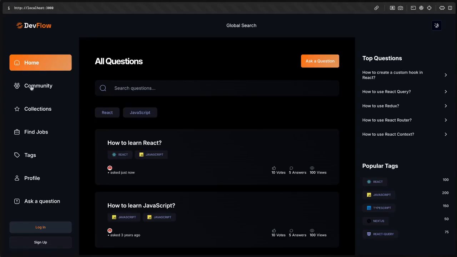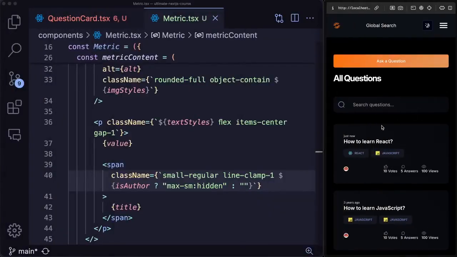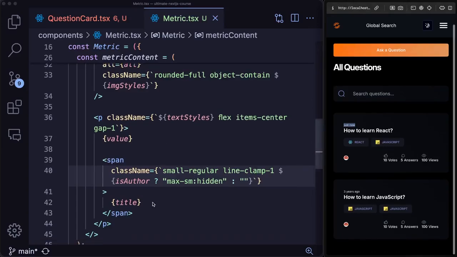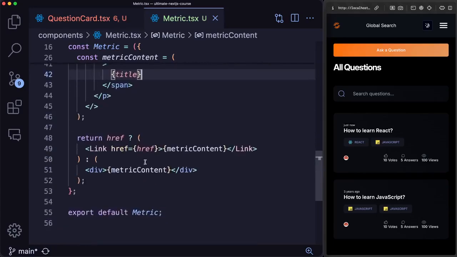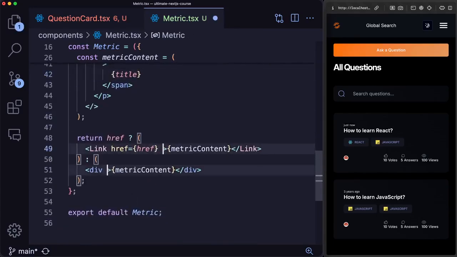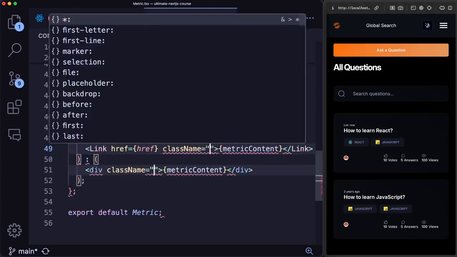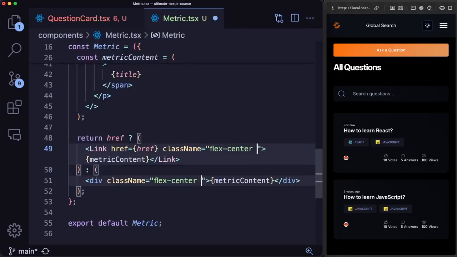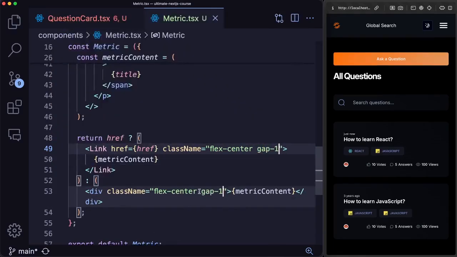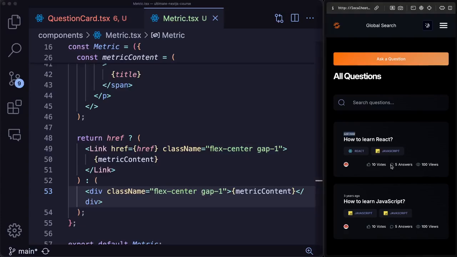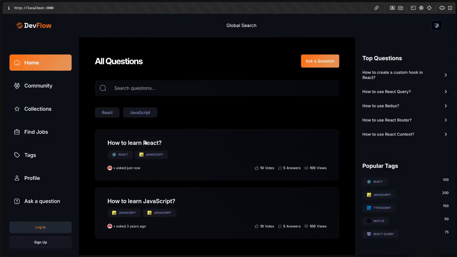Why is it that way? Because on smaller devices, a better place to put this timestamp is right here at the top, because we don't have enough space right here on the right side. Why not? Well, because we can further style this link and div by giving them a class name of flex-center, gap of 1. If you do that, now we can notice that they take a bit more space, so we cannot really show when this was created. That's great. It looks great on desktop devices, but we're missing who created this specific question.